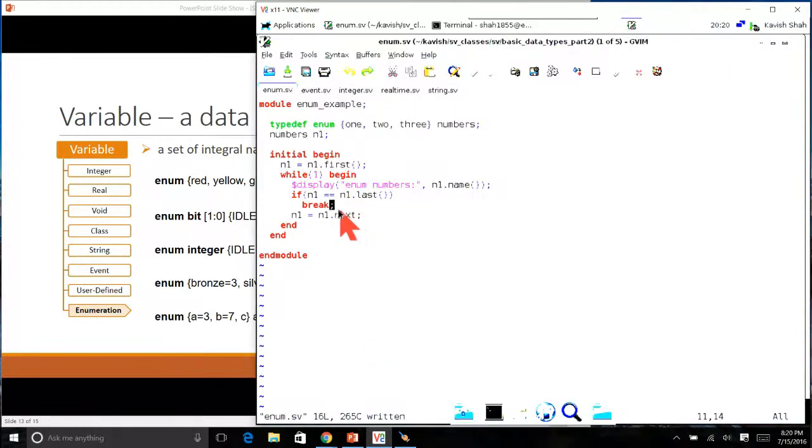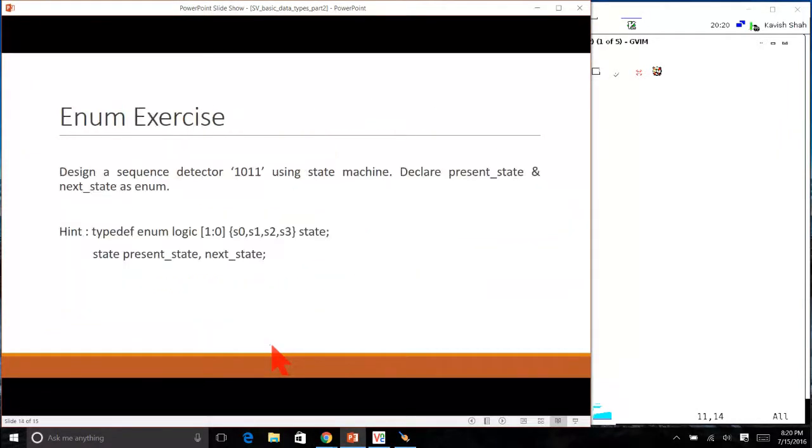We will also like to use these kinds of enum methods to elaborate on enums. Here I have given one enum exercise where you need to design a sequence detector for, say, 1011 using a state machine, and in the state machine we will use our present state and next state as enum. Here is a hint on how to write and use them. In Verilog we were used to working with parameters. Here, enums will help a lot.